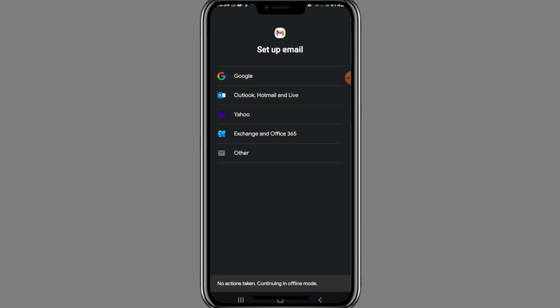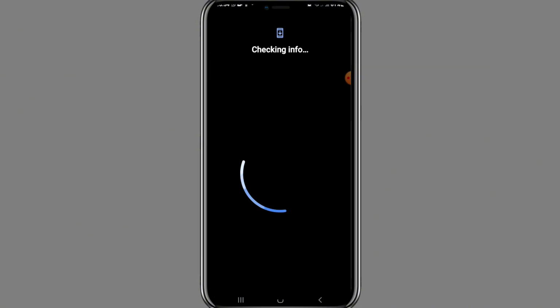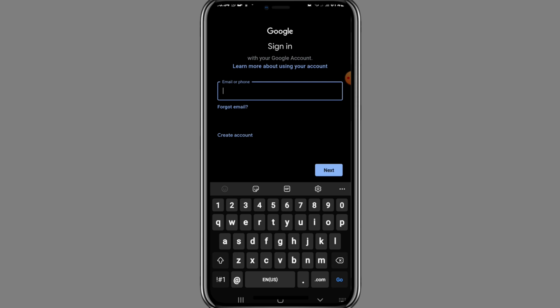Then this will pop up. Here what you need to do, just set up email. So I click on Gmail. Then here what you need to do, wait for a few seconds. Once you're done, then this type of page will appear. From create account button, you can create account, but here I sign in with my Google account.